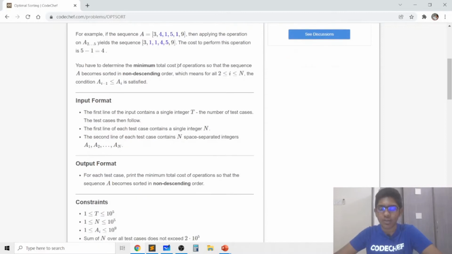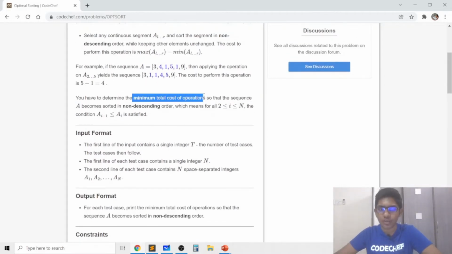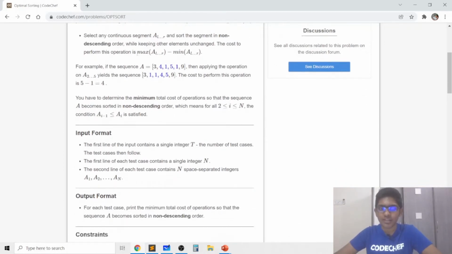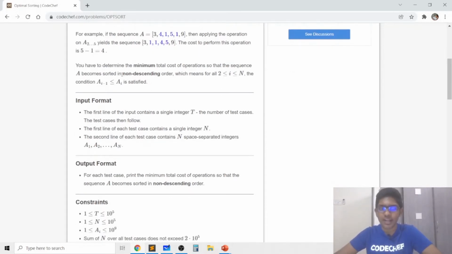And we need to determine the minimum total cost of operations. So we don't need to minimize the number of operations, but we want to minimize the total cost of the operations in order to make the array A sorted in increasing order.